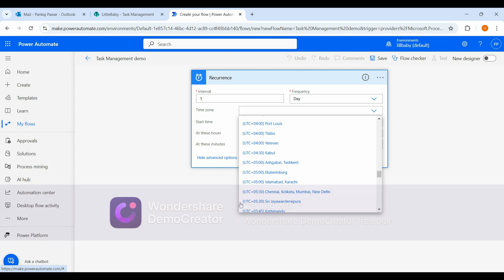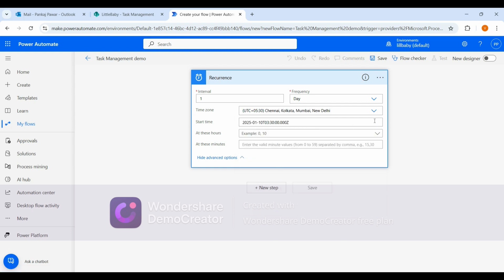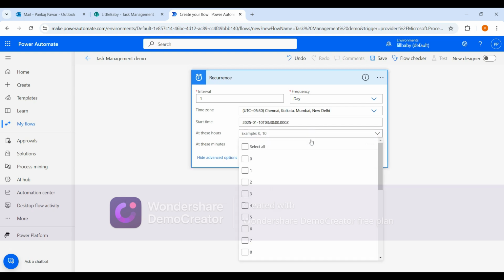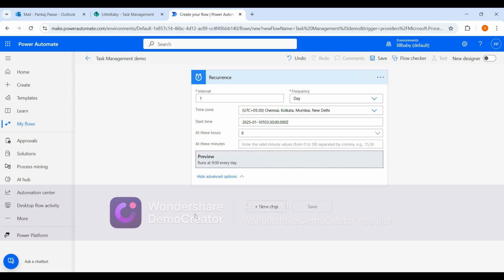So I got UTC plus 5:30 Chennai, Kolkata, and the starting time I will put as it is, and for the hours I want to trigger at 9. Okay, so it runs at 9 every day.